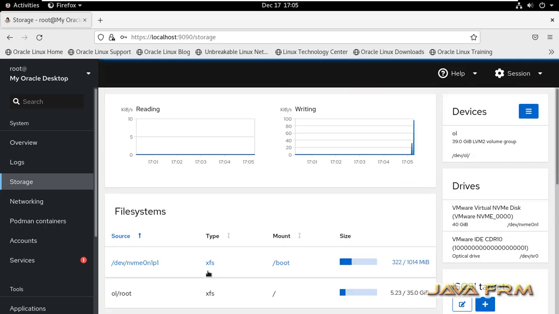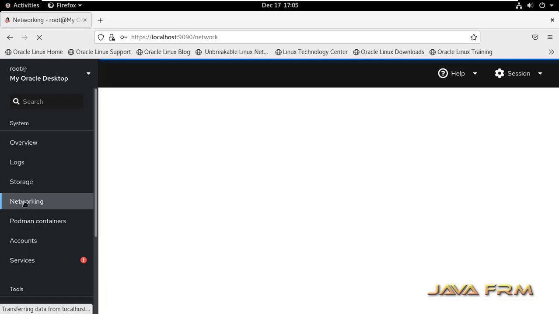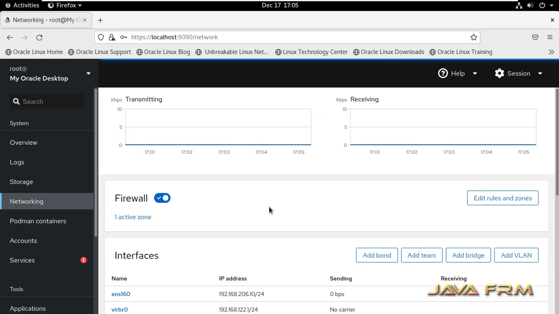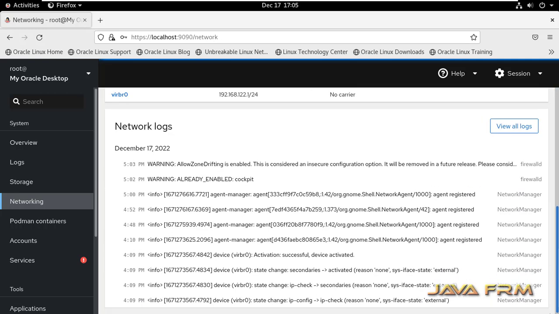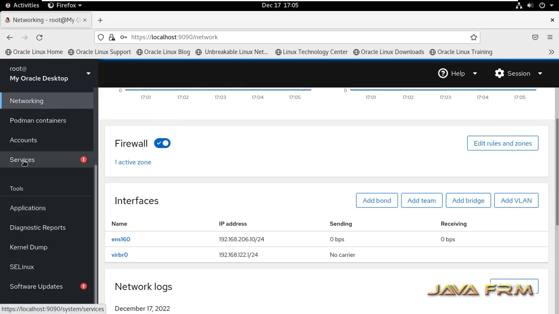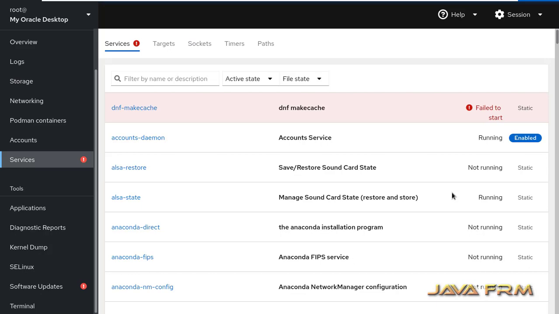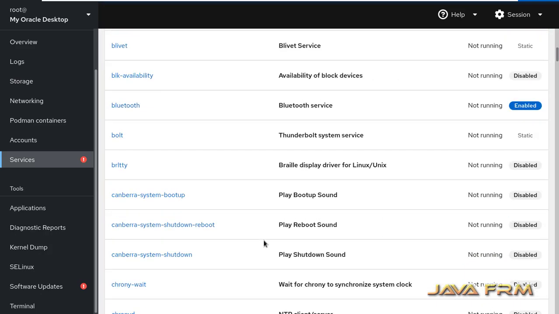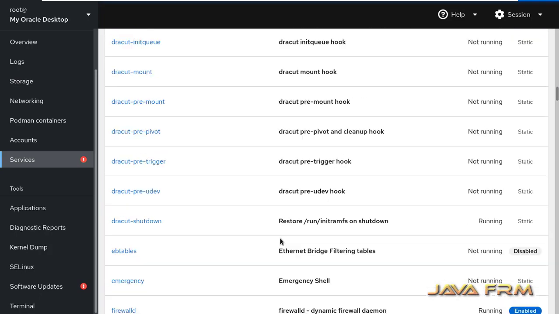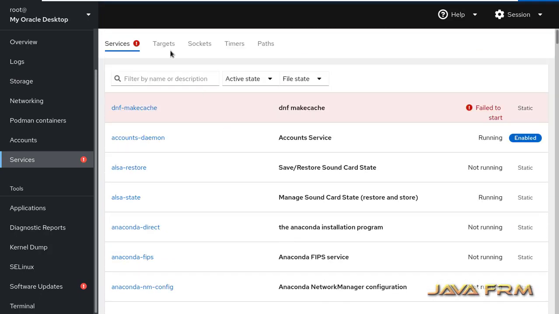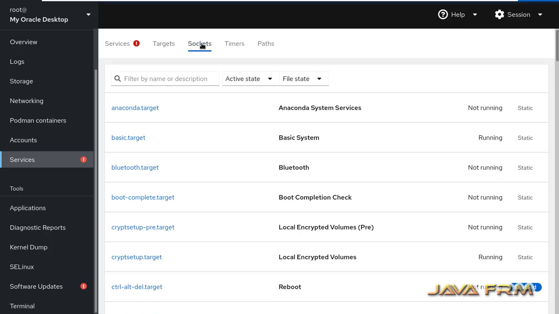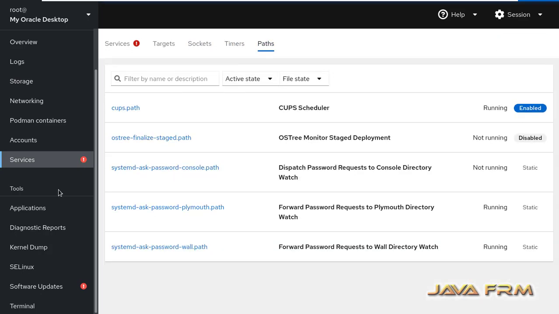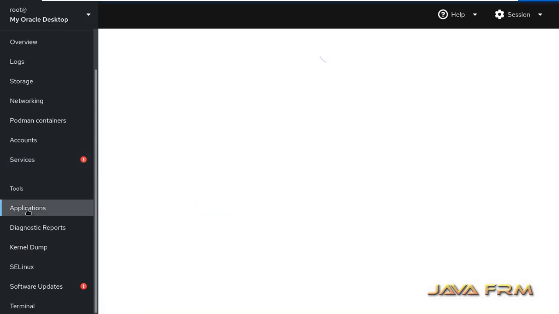Here you can see I am able to view the file systems and logs, networking. So these are the interfaces available. Services. So these are the services available in the Oracle Linux 8 operating system. You can start or stop these services in the Cockpit Web Console itself. Also the targets, sockets, timers, paths. So everything you can use.